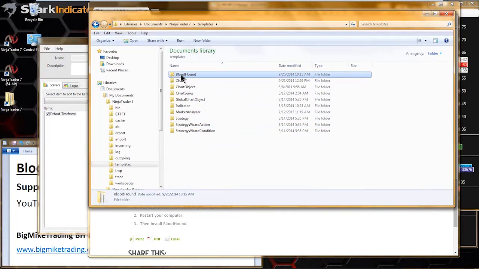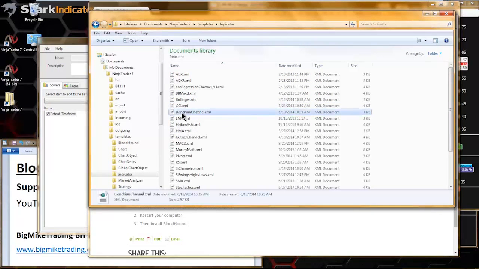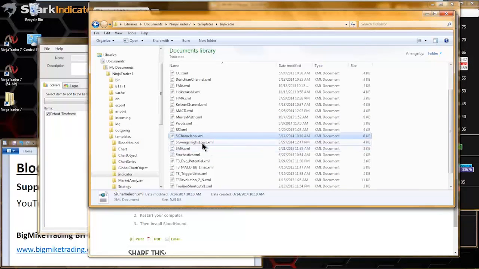You can see all your BloodHound files are stored in this BloodHound template folder. All your chart templates are saved in the chart folder. What we want to look for is some indicator settings. So we want to go into the indicator folder and scroll down to the S's, and if you see a file that's named SI BloodHound, you want to delete it. Only if you see one that says SI BloodHound, and I don't have one in my list here. So I'm okay.